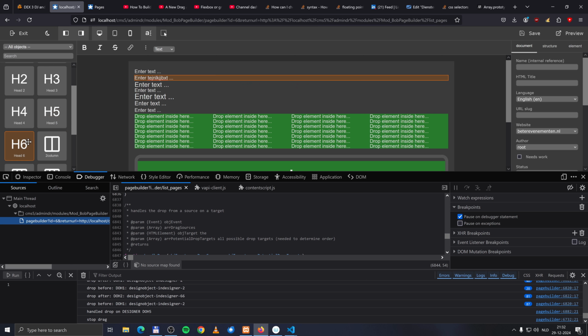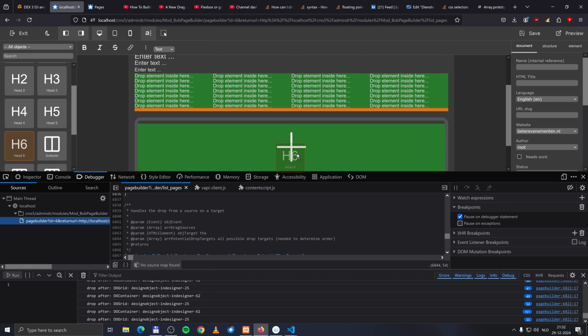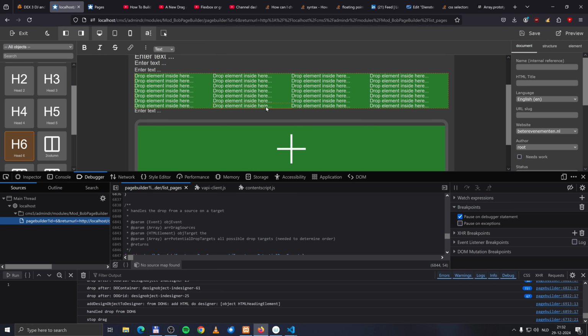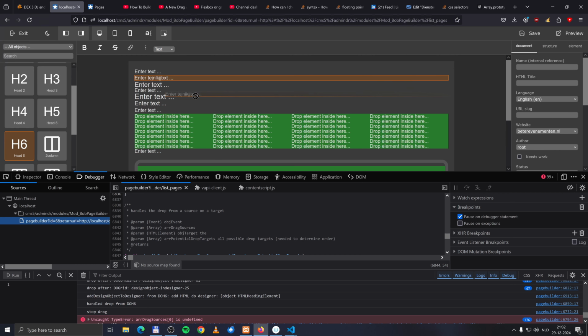Nevertheless, there are still some bugs here, because when I drag over here, it still tries to define where it should insert it, but it always adds it. But that's a little thing. Dragging and dropping in the designer itself doesn't work. It also gives an error here. That still doesn't work, so that is my next job.